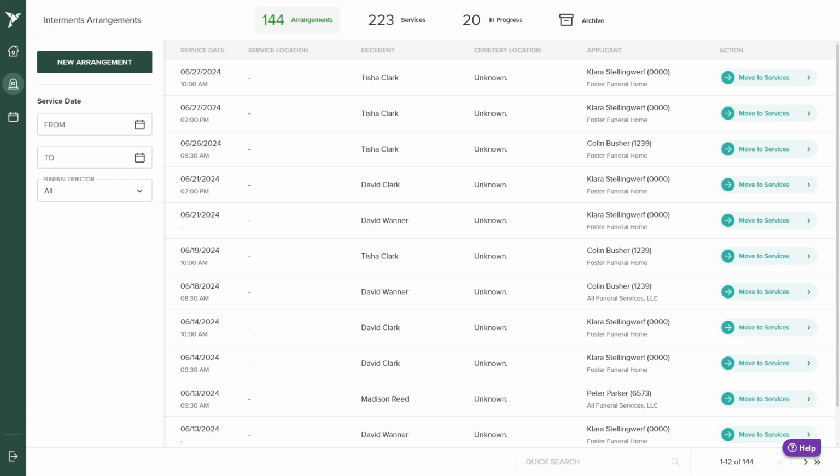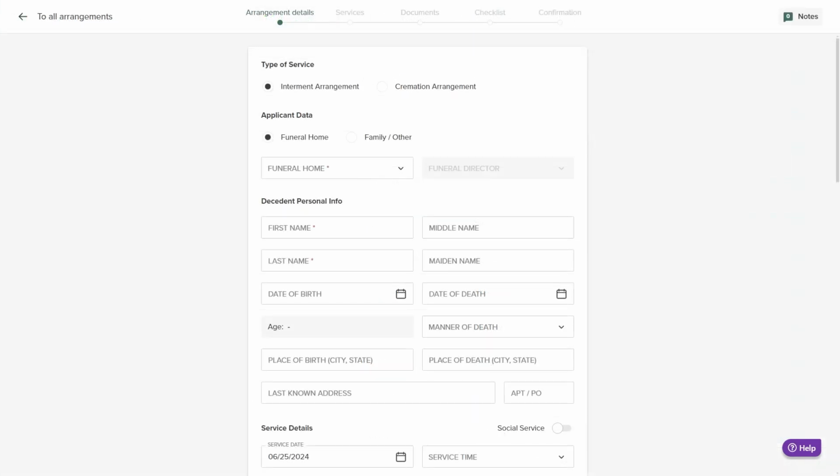Here you can create a new arrangement, find an existing one, edit and process records. First things first, let's create a new arrangement using a corresponding button on the top left. Before we proceed, I should note that our platform is customized for each individual cemetery, and it can look a bit different on your end, but core principles stay the same. You can return to all arrangements at any point via the Back to All Arrangements button on the top left.